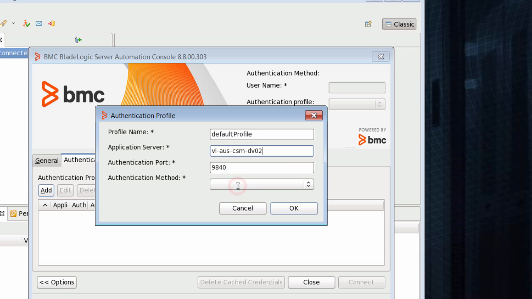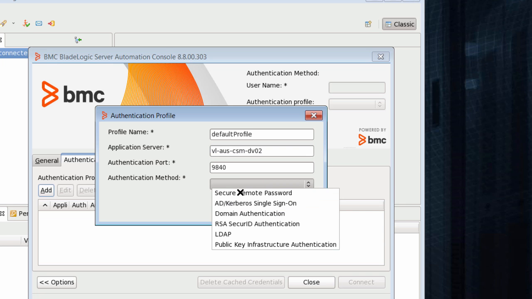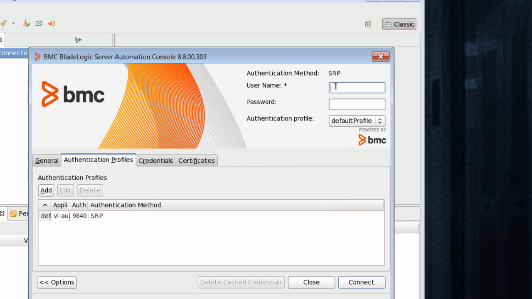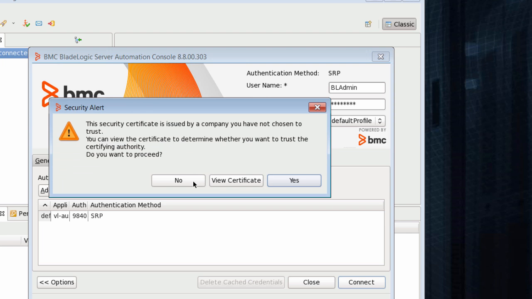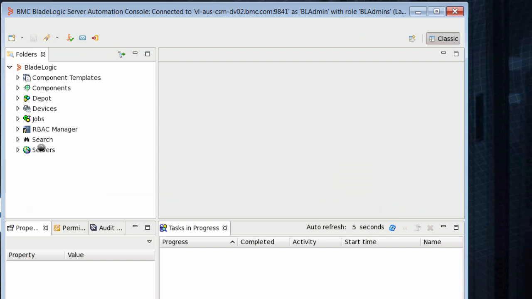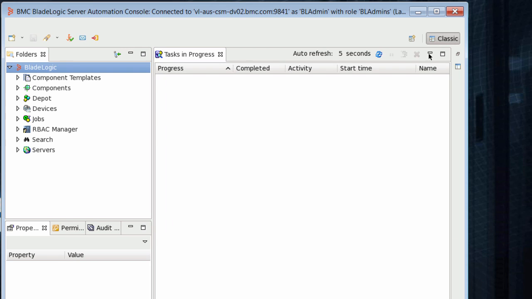For authentication, I selected Secure Remote Password. It's the most widely used standard protocol, but there are a bunch of other options like LDAP you could also use. Enter the username, for example, BLADMIN. Enter the password. Click Connect. Initially, you see a nasty looking warning that the certificate is not initially trusted. That's because it's a self-signed certificate and not a certificate that comes from a trusted authority like Symantec. Accept the certificate. If you entered everything correctly, you should automatically log right into the upgraded 8.8 server.